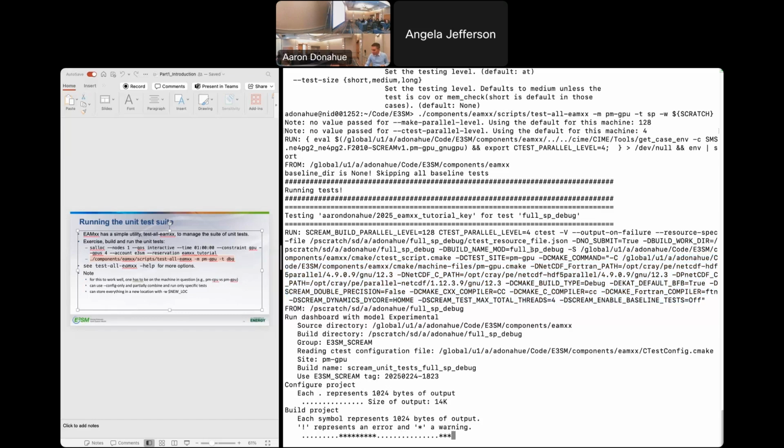So the output will appear. If you don't have that -w argument, the output is written to where we execute. It gets written to components EAMxx/ctest build. So you could just purge that directory too. Should maybe add that to the ones. I always add it to my local.